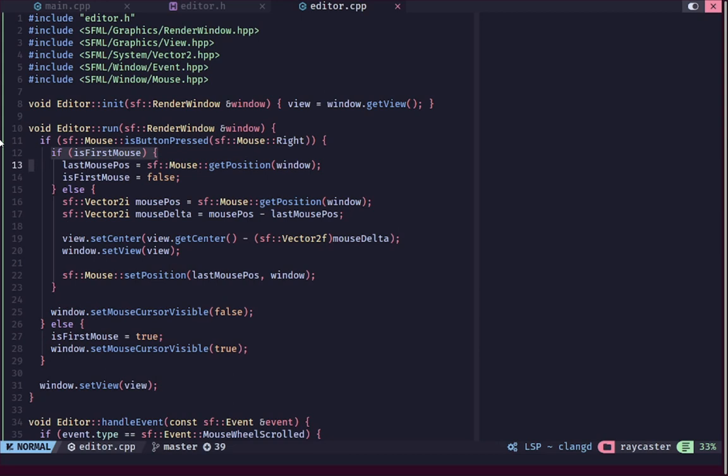So we store that last mouse position here, and this is going to stay the same until the user actually releases the mouse. You can see that we also set isFirstMouse to false here. If this was not the first mouse, it was the second or third frame, so the frame when the user pressed the key has passed, and now we are getting onto the frames when the user is holding down the mouse button. Then we first get the new mouse position with SFMouse get position, just like we were doing earlier, and then we calculate a mouse delta.